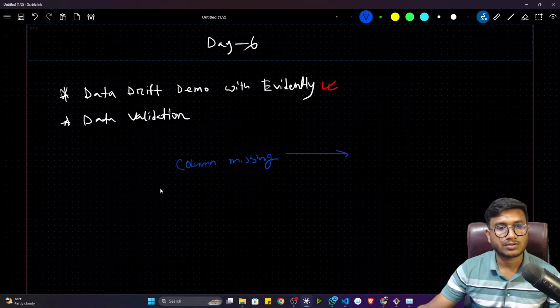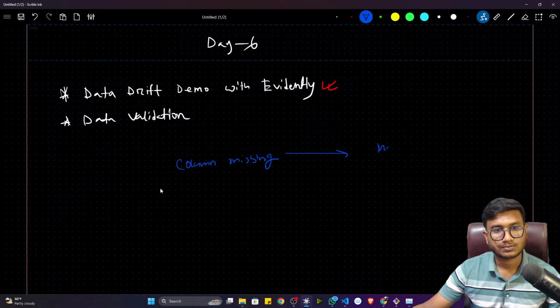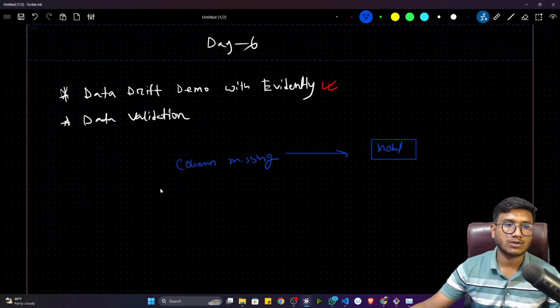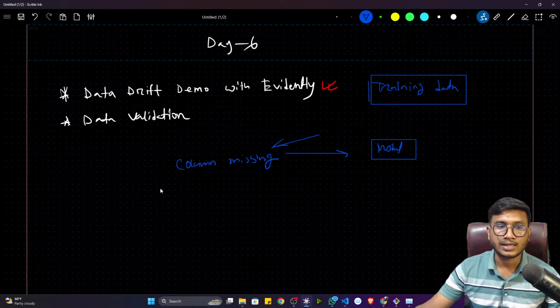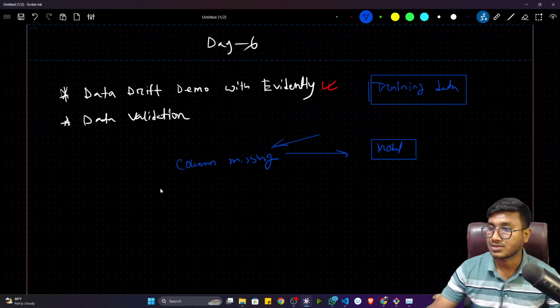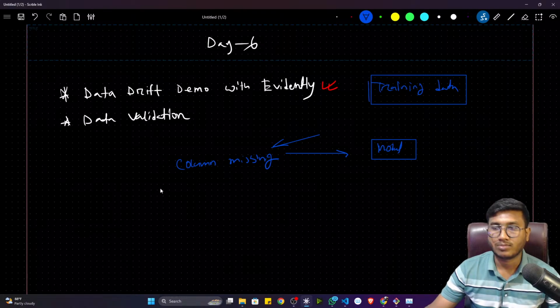Now if I give this data to my model, will it work? Definitely it is not going to work because one column is missing here. Or let's say you have trained your model with the help of training data. Now during testing, you got a completely new data set that doesn't have the columns you can see here. At that time your model will fail. Your model will give you an error like this particular entity is not available.